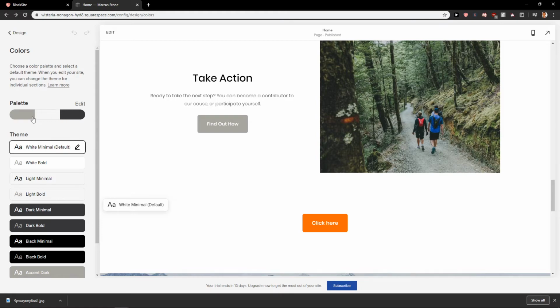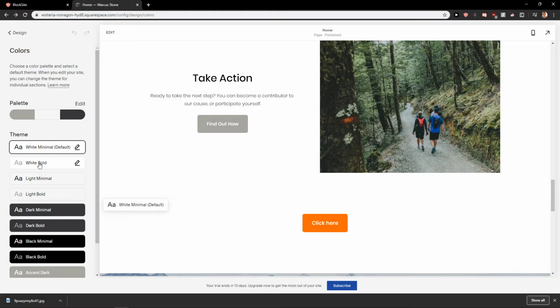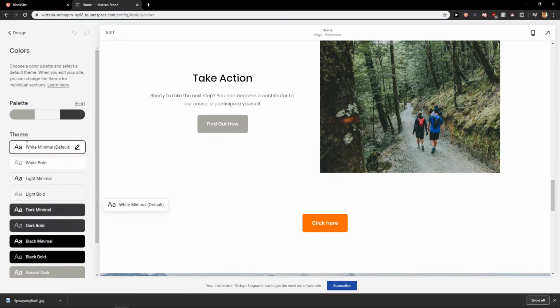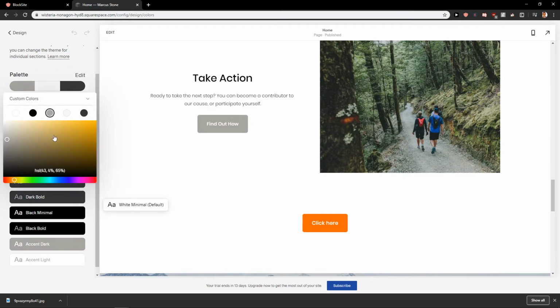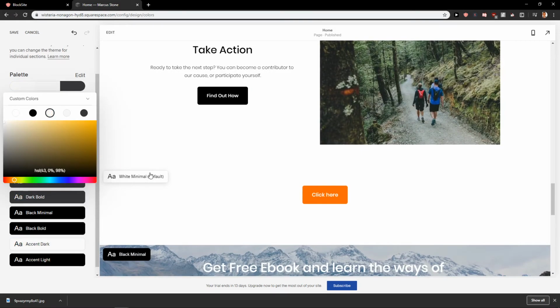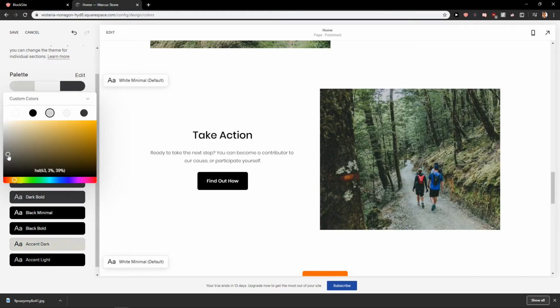If you would want to change the color of your button on everything, all you have to do is just click here. Oh, sorry. You can just choose between these two or just change the palette. See? And now every button is going to be like that. So yeah, this is how you can actually do it. It's just up to you what you choose.